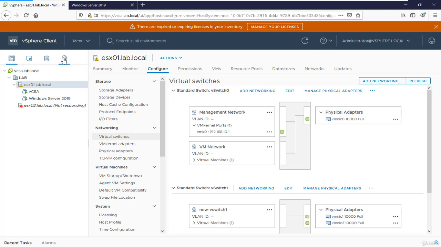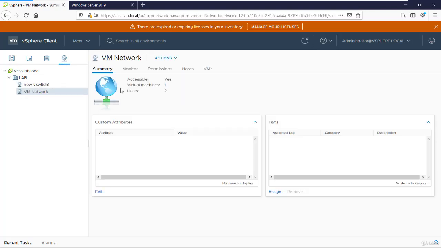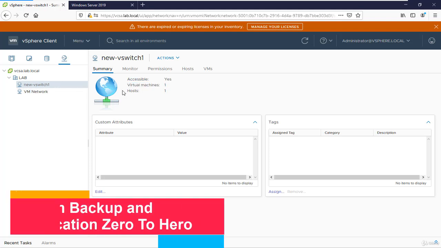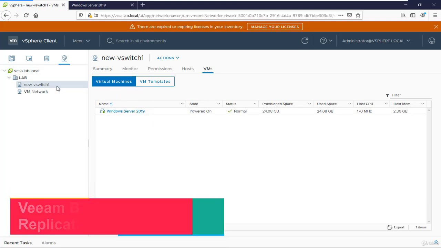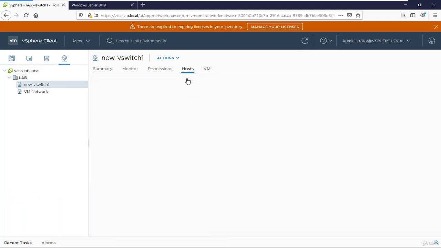And here we'll go to networking. As you can see, our VM network is accessible and we have one virtual machine and two hosts here. And here we have only enabled this vSwitch 1 for one ESXi and one virtual machine using this virtual switch 1. So of course here we can see the related virtual machine connected to that new vSwitch 1 and the hosts, as you can see.